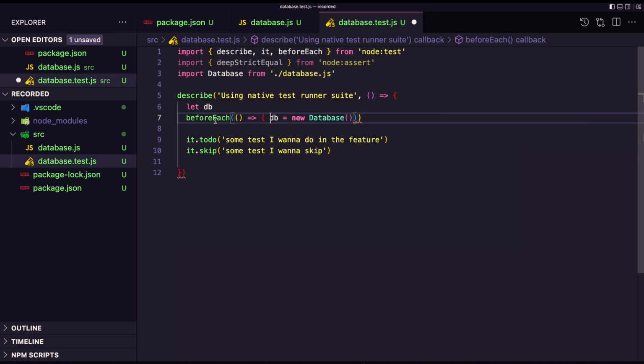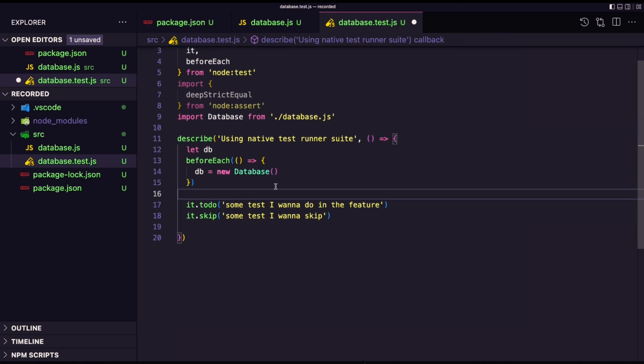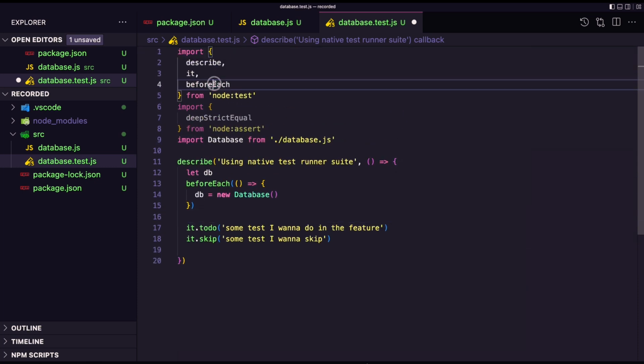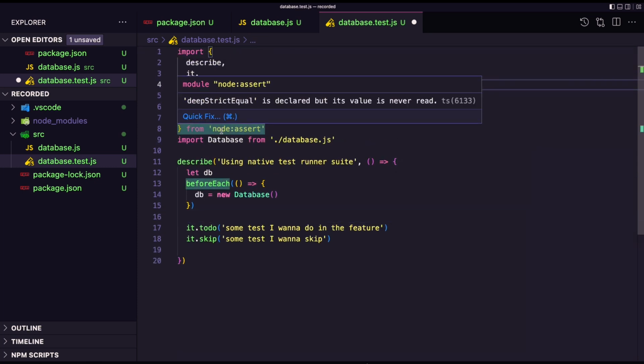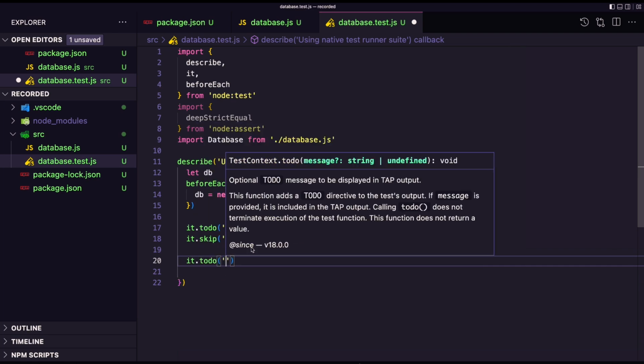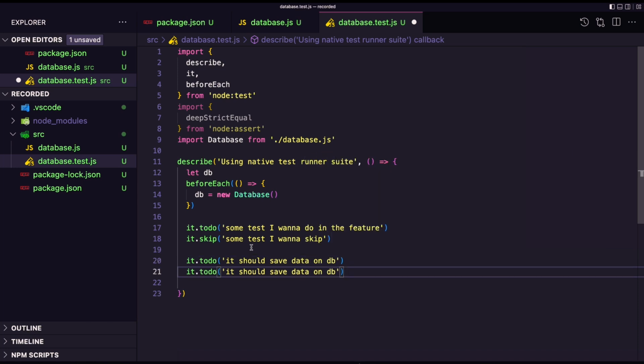I think it's better to, because if you want to put more operations before each function, you could have as well. All right. So before each test, we are just resetting the whole instance. Perfect. What else? Well, we could have beforeEach, before all, after, and so on. But I'm going to use it for now. All right. Nice. Let's create our to-do list. So it should save data on DB. All right. And the other one, actually just this one for now.